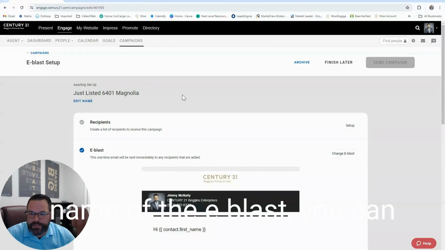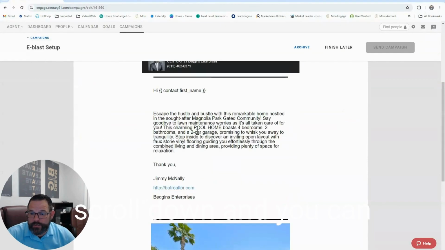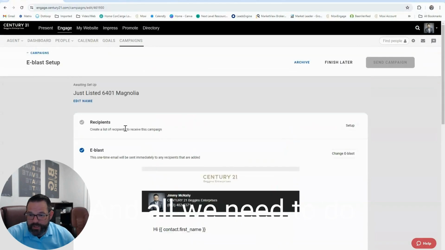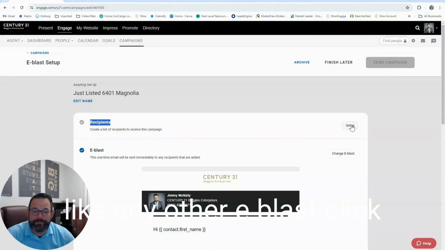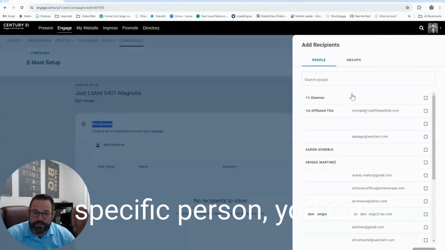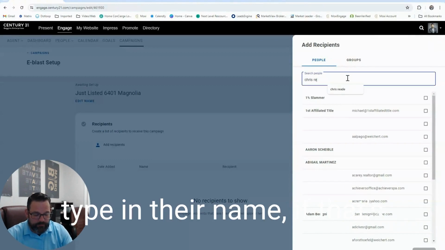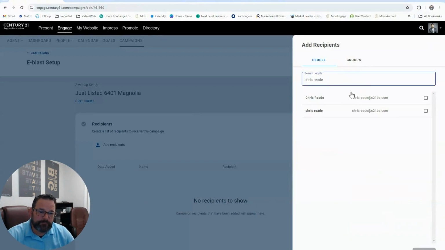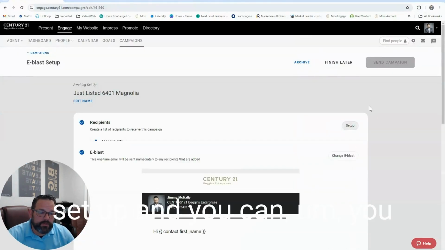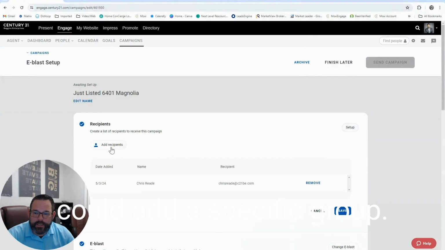So once you've changed the name of the e-blast, you can scroll down and you can see that all those changes that we made are already in the e-blast and ready to go. And all we need to do is set up our recipients. And to do that, you just like any other e-blast, click setup, add recipients. If you want to do it to a specific person, you can type in their name if that's what you want to do. Okay. Or you could actually set up and you could add a specific group.